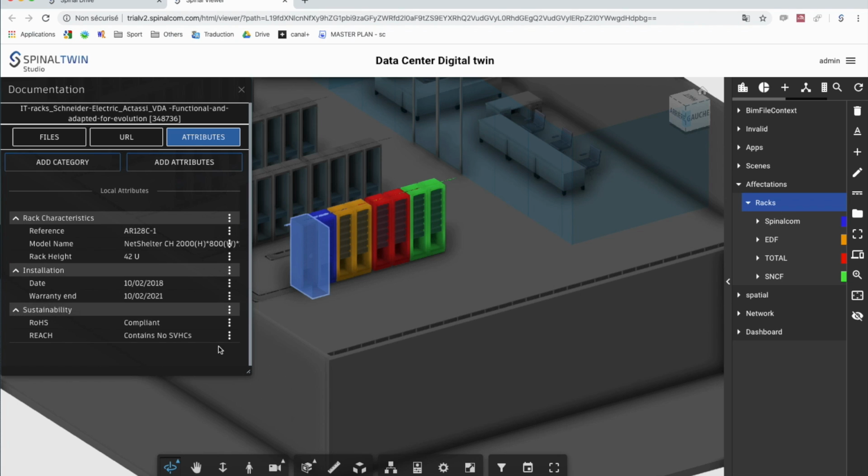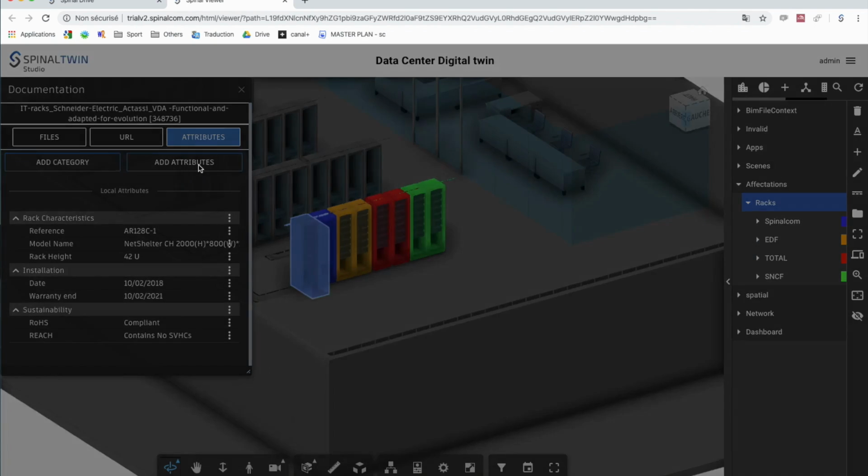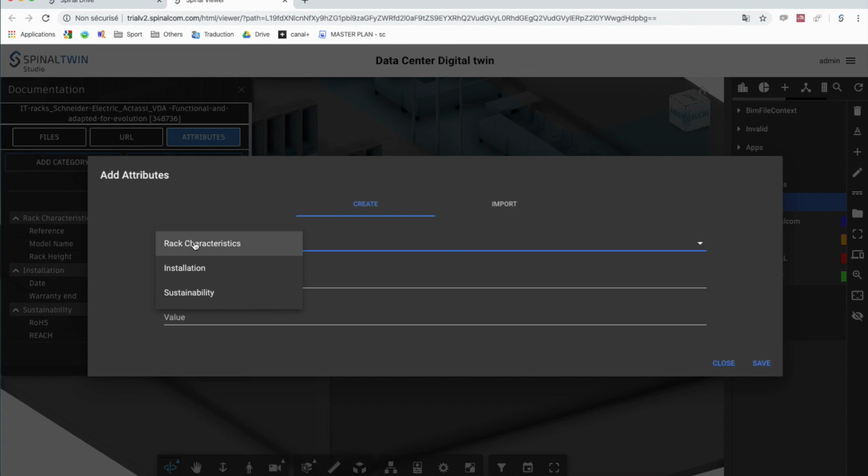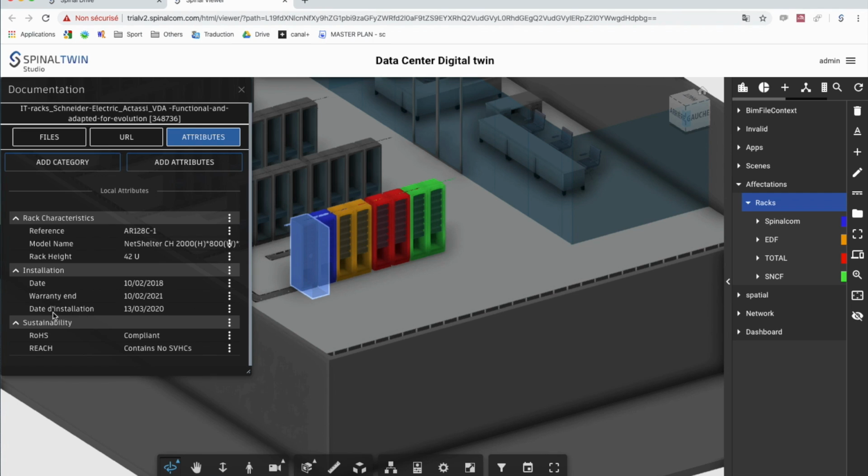All the information here can be customized, either here directly by adding some attributes, or a category. An example here, I will add an attribute to the installation category that I will name installation date. And I will give it a value, in this case today's date, and it's currently March 13th, 2020. You can see that information has been added. You can also recover all this information from the digital model.